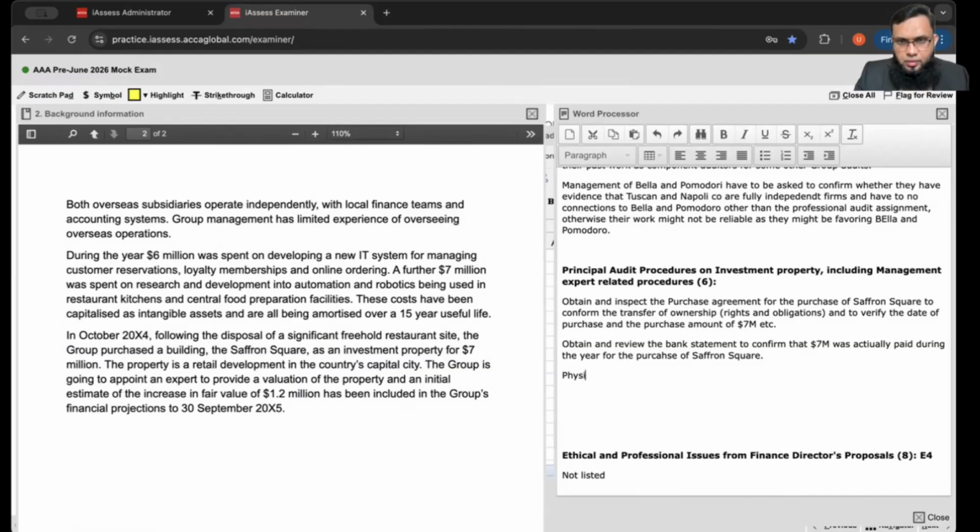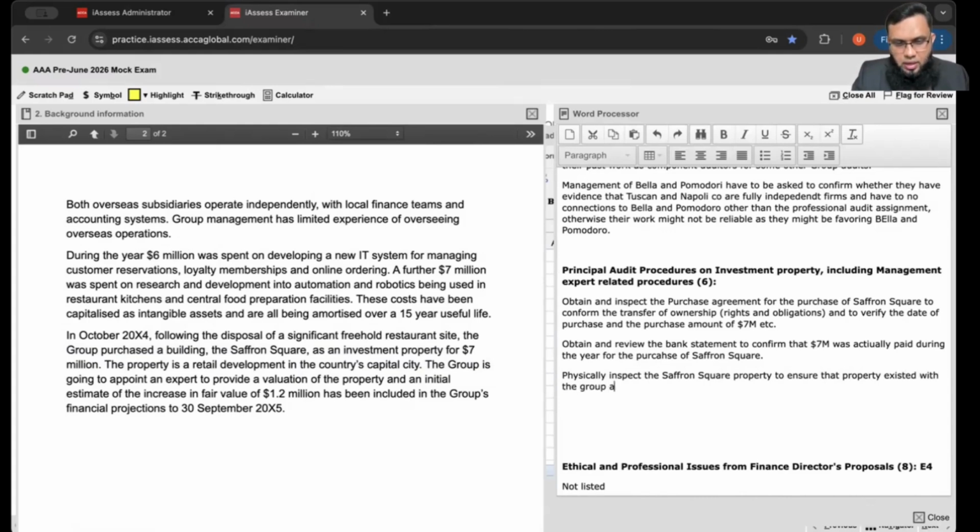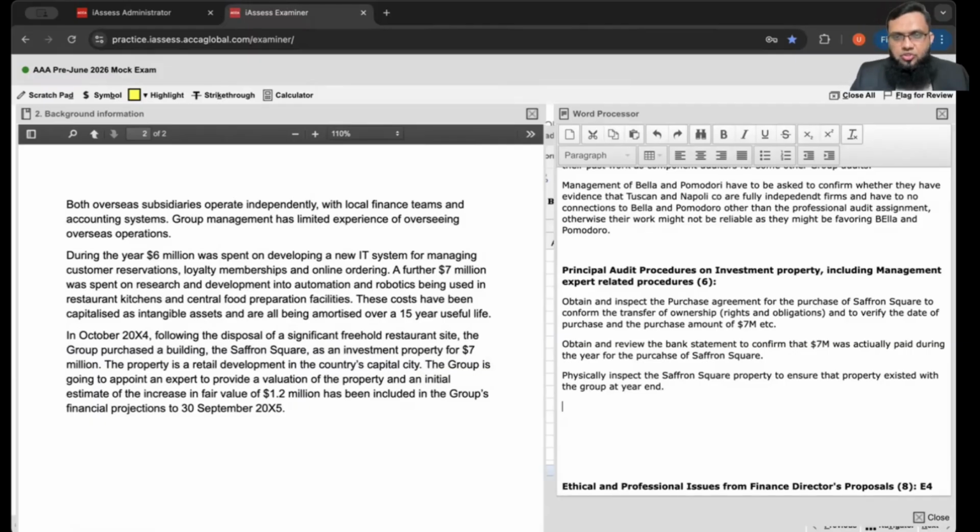physically inspect the Saffron Square property to ensure that the property existed with the group at year end. So this is your existence, which we have checked. Now we go to the expert.